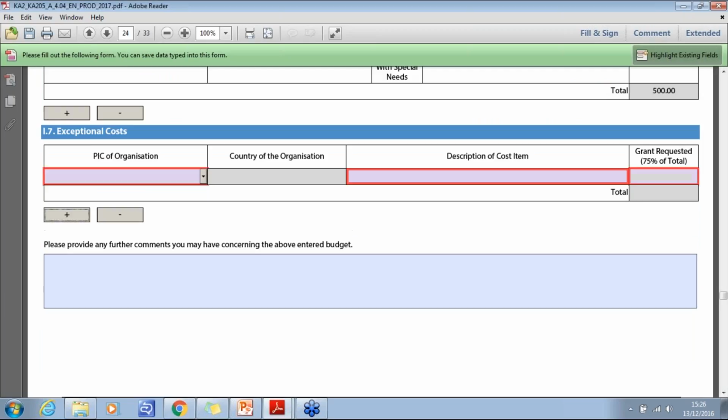I.7 then is exceptional costs. You can then give details of any specific items under here. Erasmus Plus will fund up to 75% of costs relating to subcontracting or the purchase of goods and services. However, funding must only be requested for items which cannot be provided by the project partners. So you need to give clear justification what you're applying for.